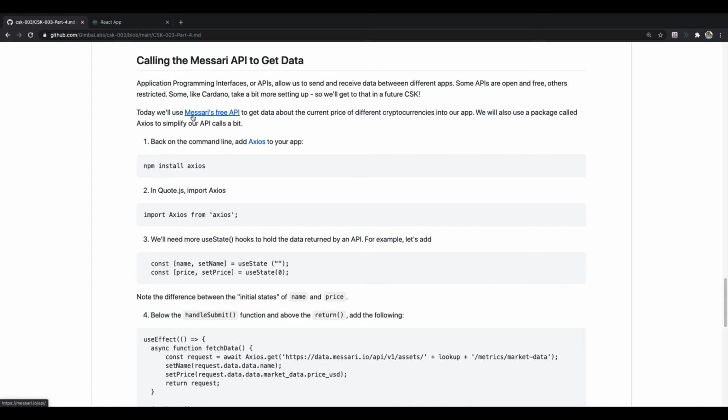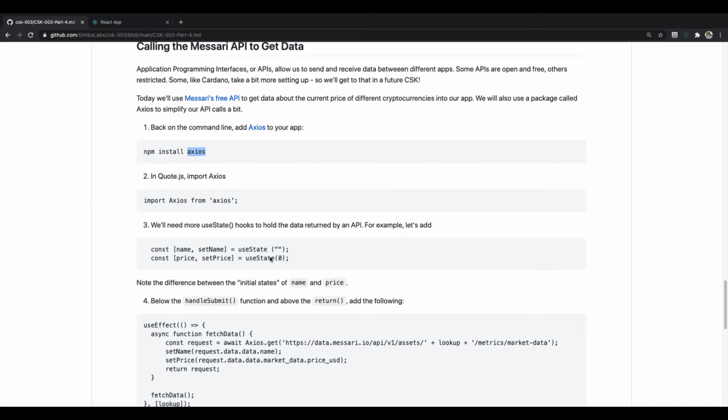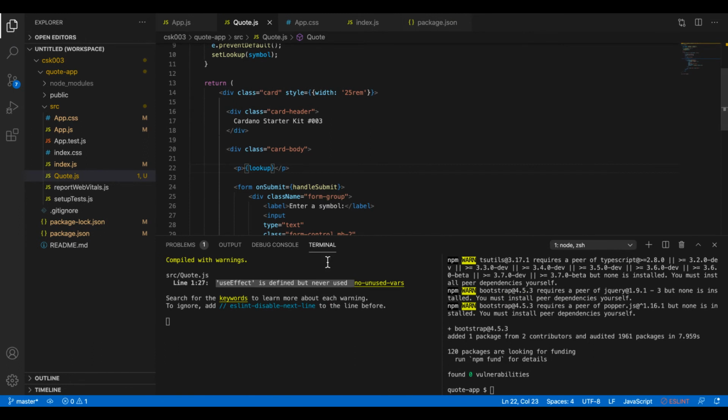Now, you can call an API without installing additional dependencies. But just because I want you to get in the habit of seeing what it means to use NPM and install different tools, right? Let's just use Axios. And Axios does save us a little time when we get down here and start adding this code. So let's head back into our developer environment.